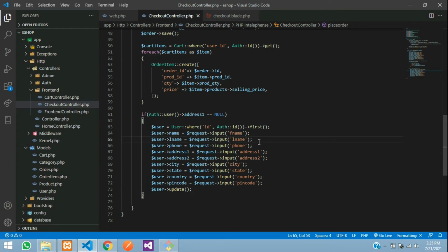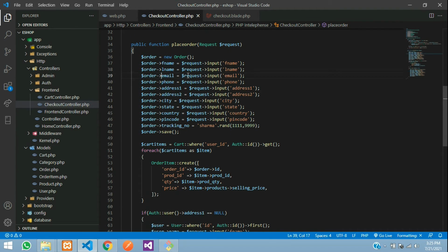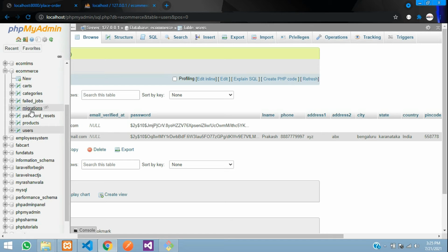So this email thing, guys, once the user registers, right, you cannot change his email address. So we are not going to update the email in the users table, except that we are going to update the other things. And in the orders table we will store the email. Like if you are ordering for your friend, you can give his email ID over here. So let's go to the orders table and check.